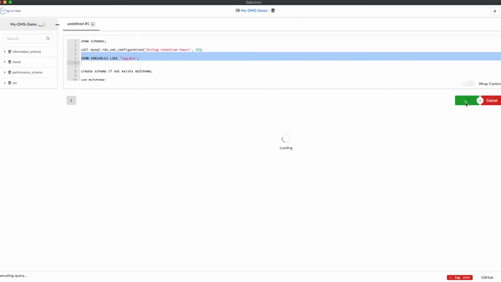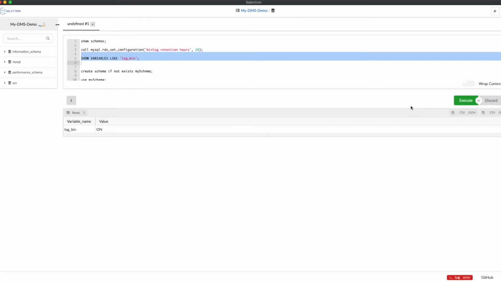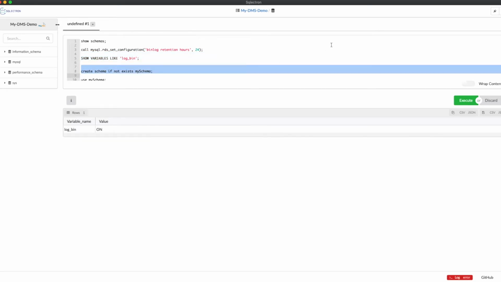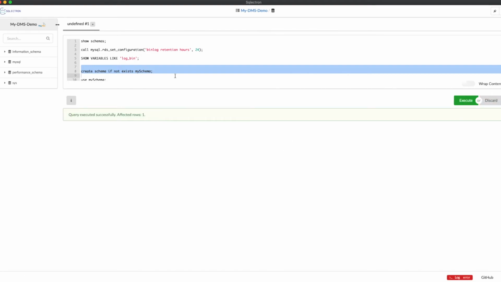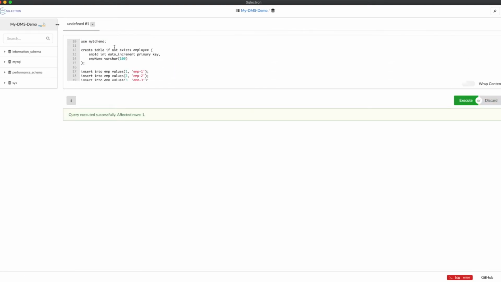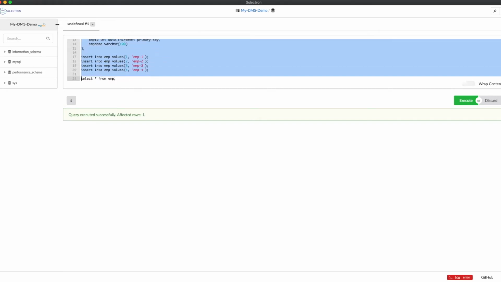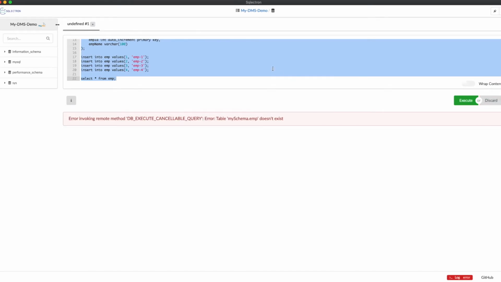Let's execute this specific bit here. Yeah, now the binlog settings are on. Now let us create this schema. Create schema if not exists my schema, and then we want to use that schema, and in that we want to create a table and then insert a few records, and we want to select from it. Let's just execute all these at once.